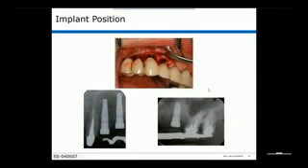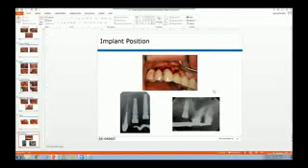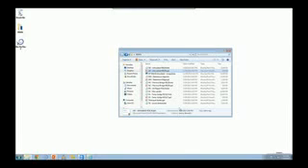And here's with the bridge in place. You can see the relationships and the radiographs of the implants. So that's an illustration of a case that was done using a temporary bridge as future tooth position.